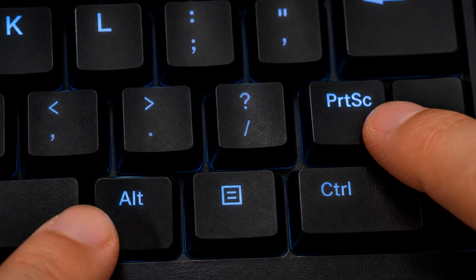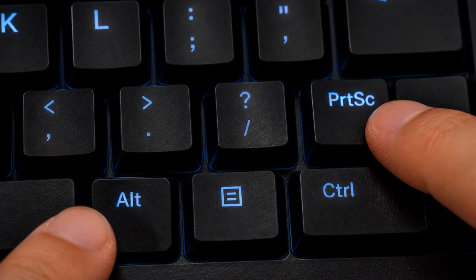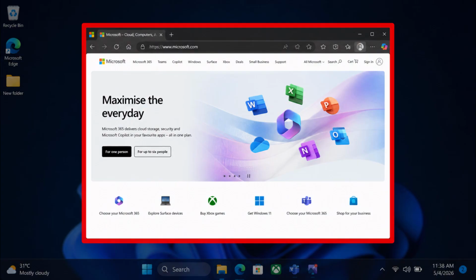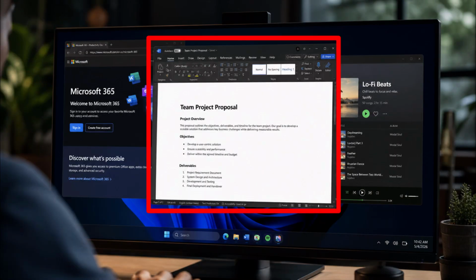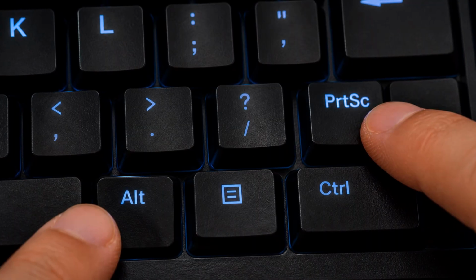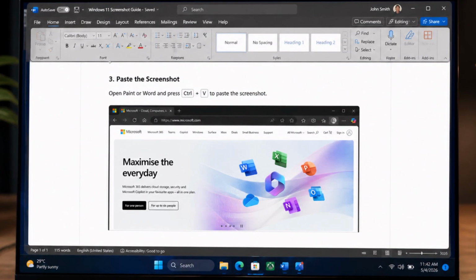Now here is a shortcut many people forget. Press Alt plus Print Screen. This captures only the active window, not the whole screen. So if you are working in a browser, document, or app, and you only want that one window, this is the shortcut you need. Again, just paste it after using the shortcut.